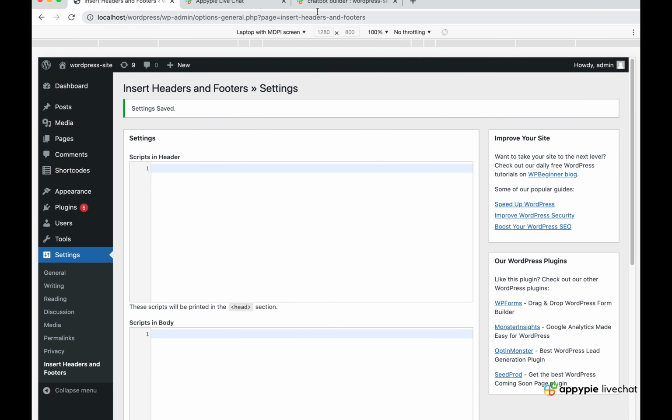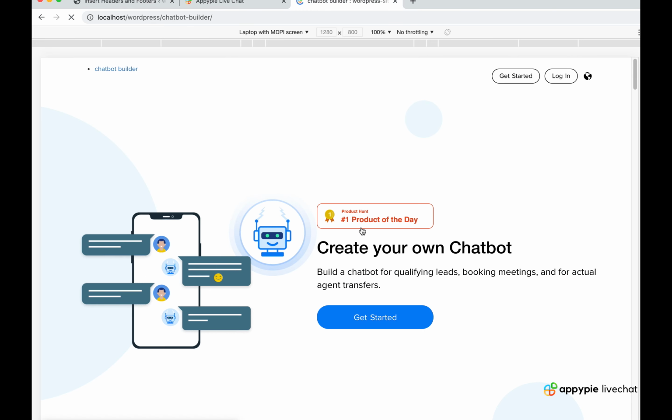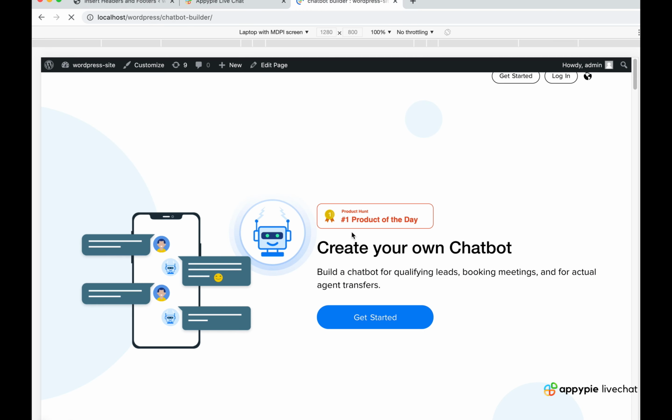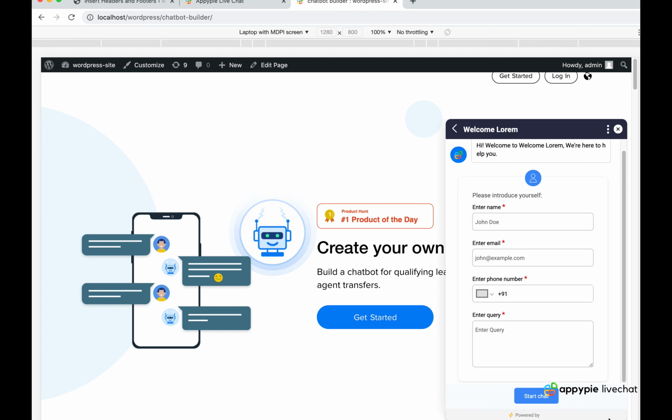Now go back to your website created in WordPress and refresh the page. You will see the Livechat widget in the lower right corner of your website page. This is how you can deploy the Livechat widget on your WordPress website.